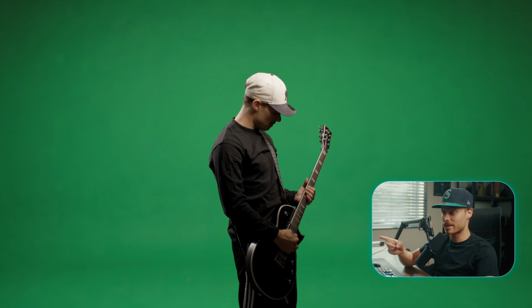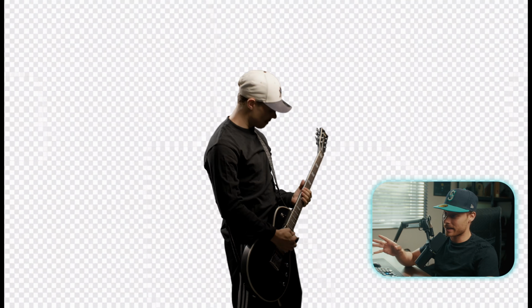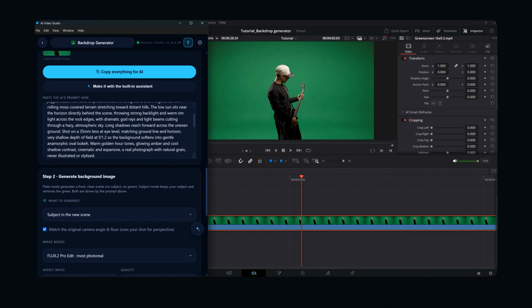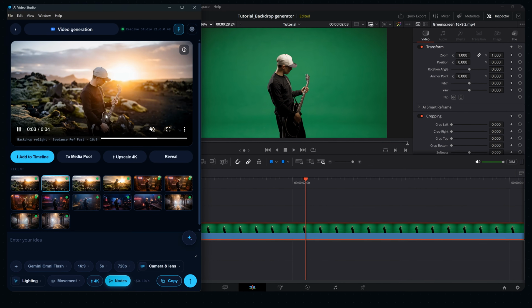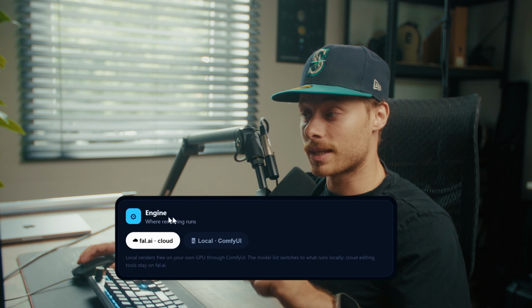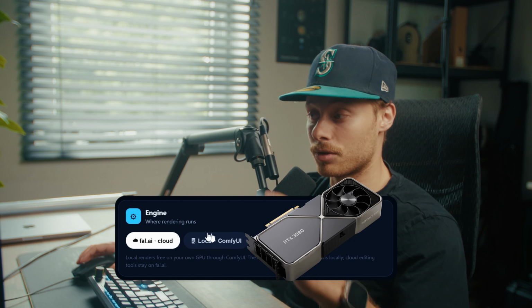This is a green screen shot, and this is the same shot, but I changed the background using AI as a tool. You can even relight the entire scene without ever needing to type in a prompt yourself. We just built a tool inside DaVinci Resolve that can add AI visual effects using all the best AI video and image models. This runs both on the cloud and also locally and for free on your own GPU.